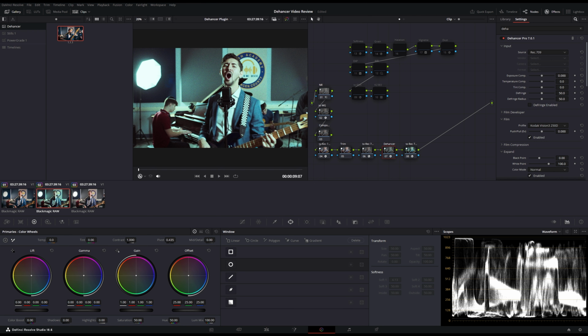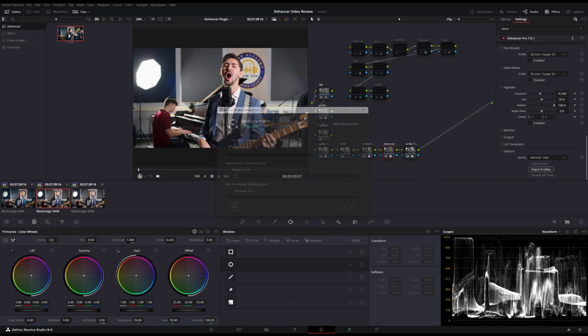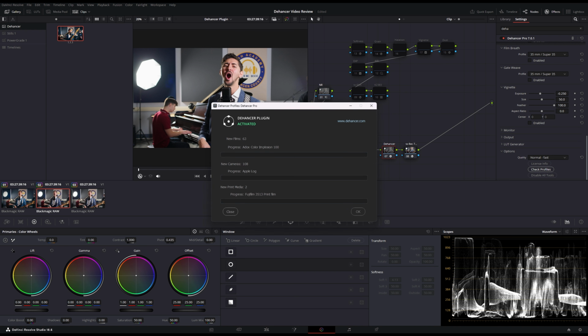For convenience of our work, let's scroll down and disable all tools. If you are using the plugin for the first time, it's worth checking and loading all available profiles.